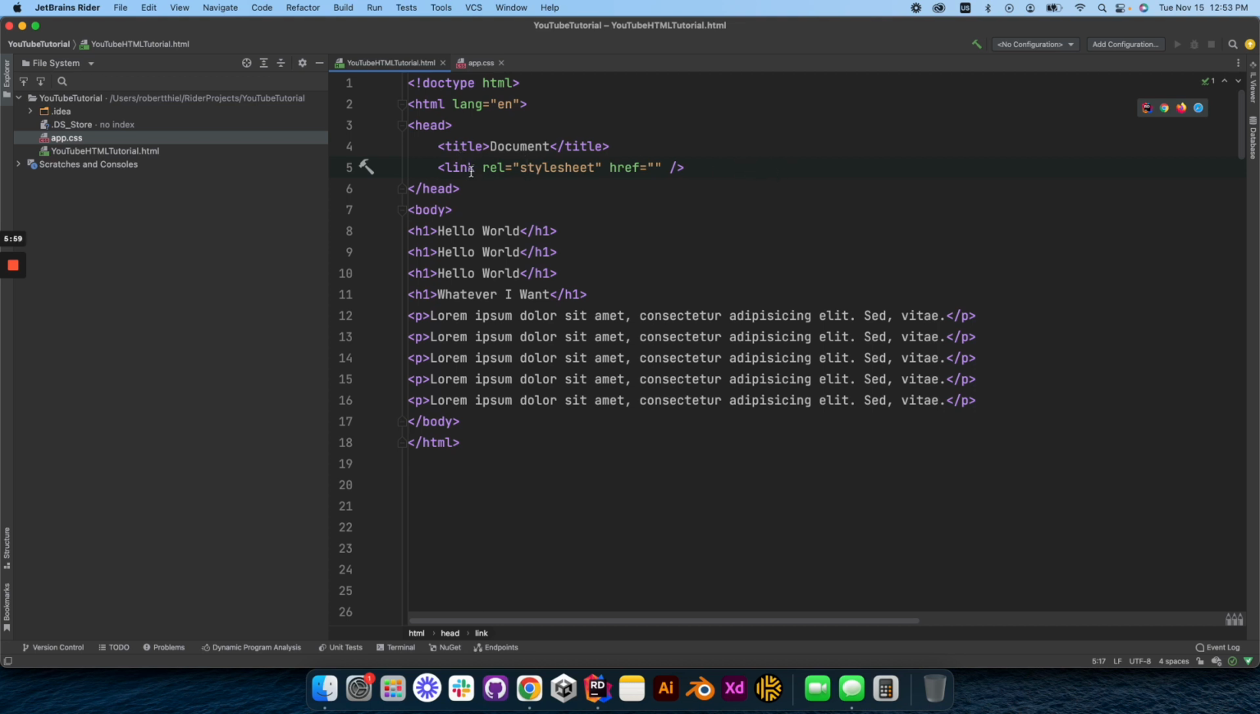And what we do with this link is we have what's called a relationship attribute, and it's a style sheet. We're telling this head information, the document, the browser that's reading it, hey, this document needs this other document, and it's going to be a style sheet. That's a relationship. And then over here in the reference, href, we're going to put in how to actually get to that. So where is it located? How do we locate this?